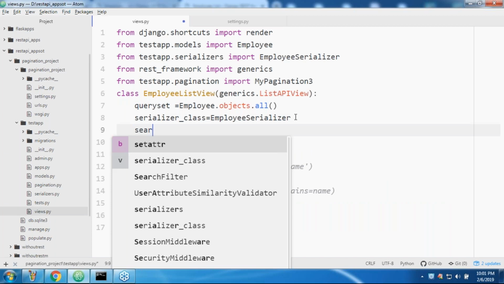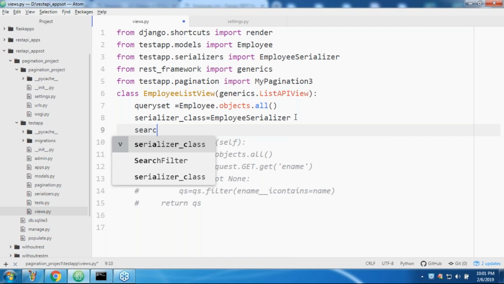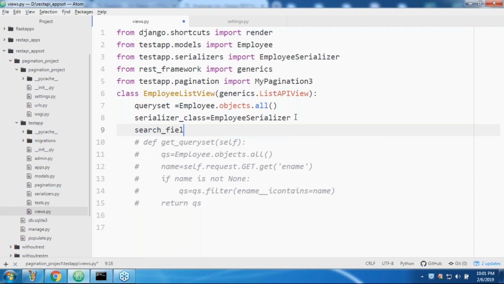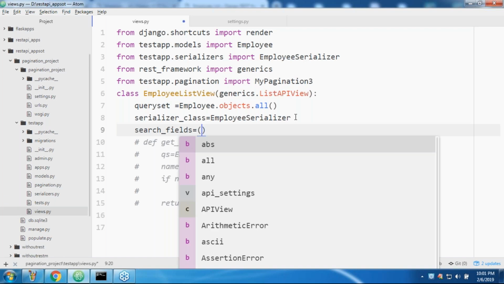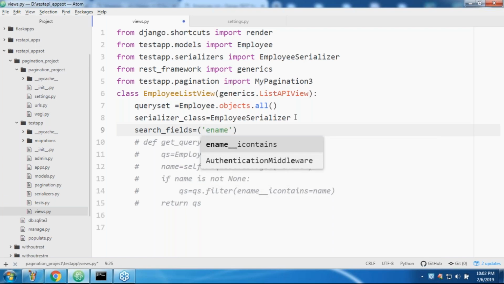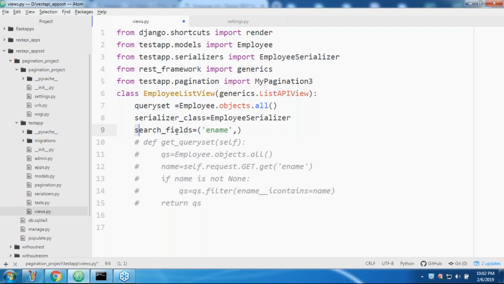What is the field name? The field name is search fields, sir. Here, which fields do you want to search on? Observe, search fields is equal to, again it is a tuple, sir. In ename, sir, I want to implement the search operation based on ename. Observe very carefully, sir.